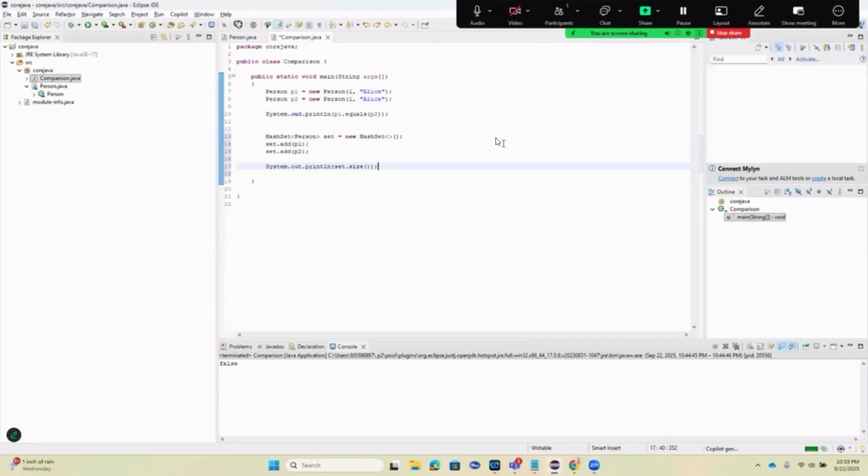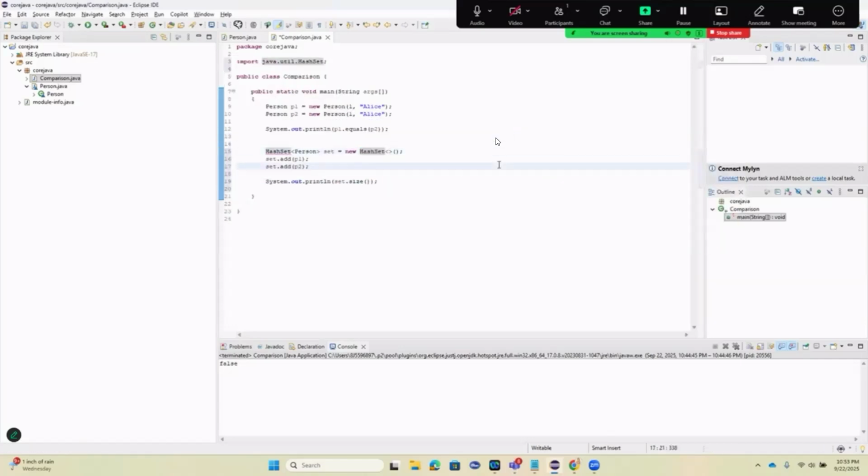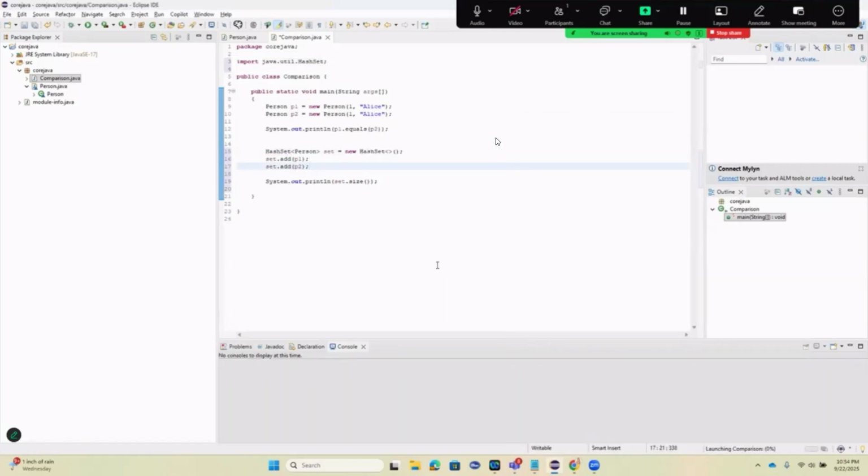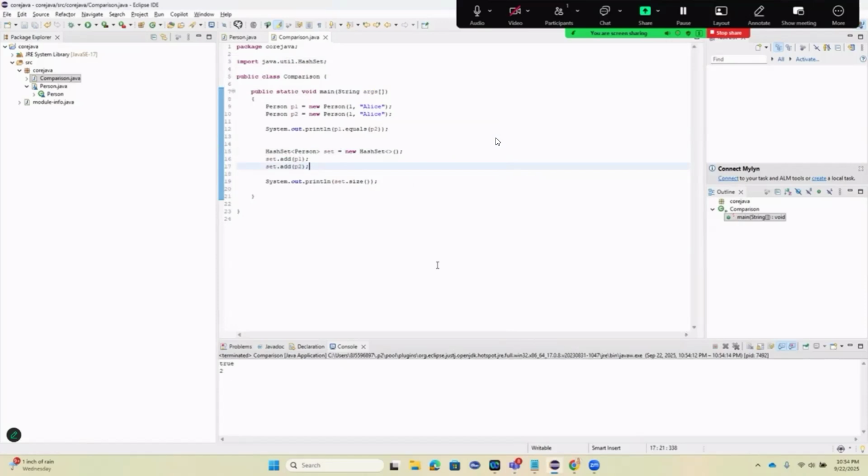Now let's put this logic here. We'll have a hash set, and inside the hash set we'll put these objects. What do you expect to happen now? Since both these objects are the same, when I add them into a hash set, it should show me only one object. That means the set size should show one, right? Let's check that. It's showing two objects, which is not right. We have only one object.